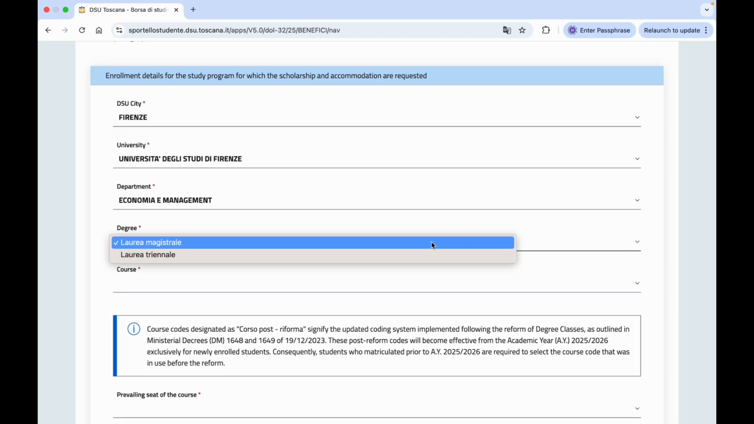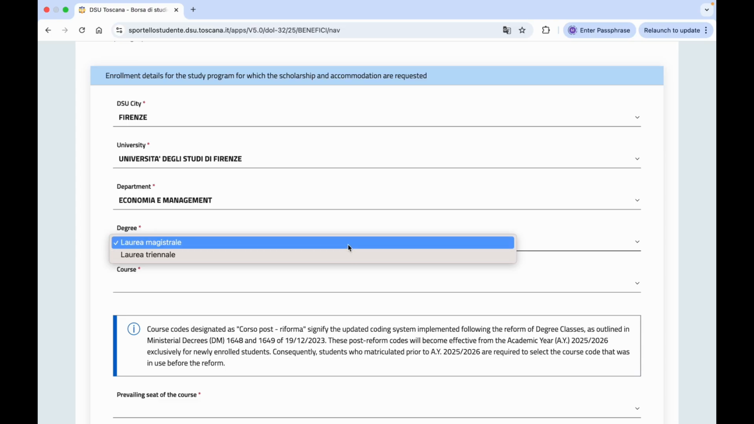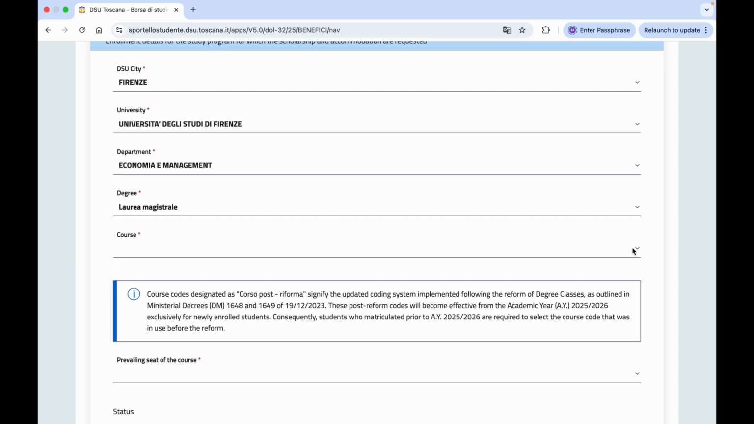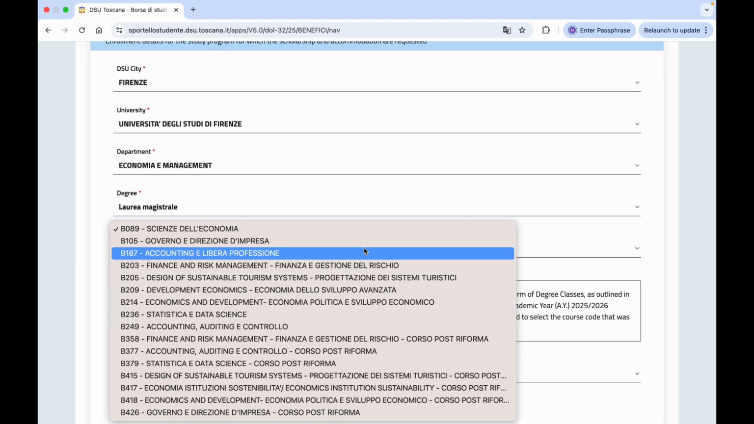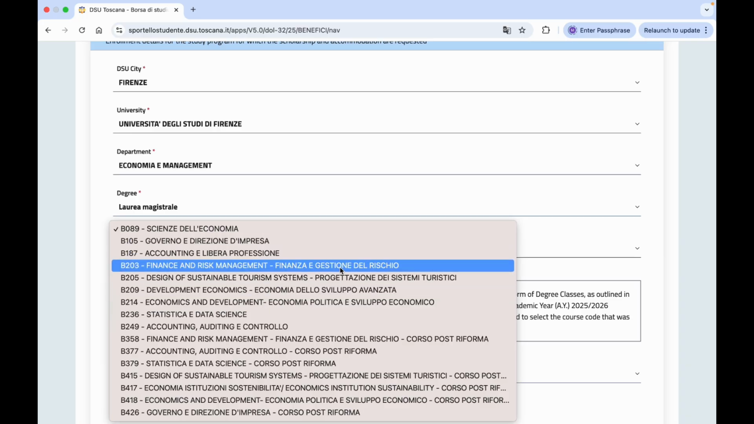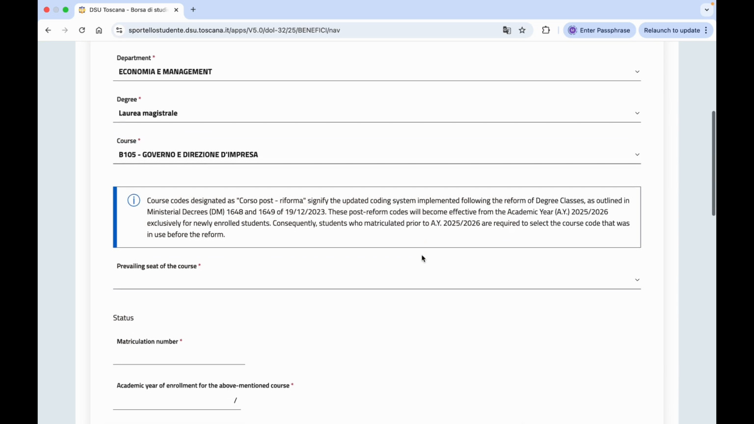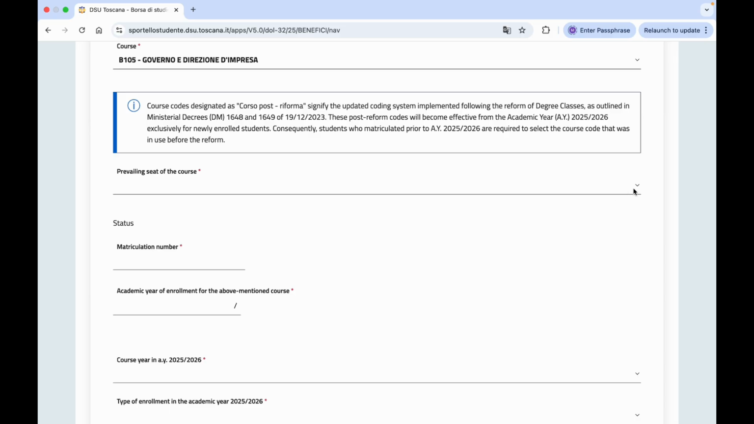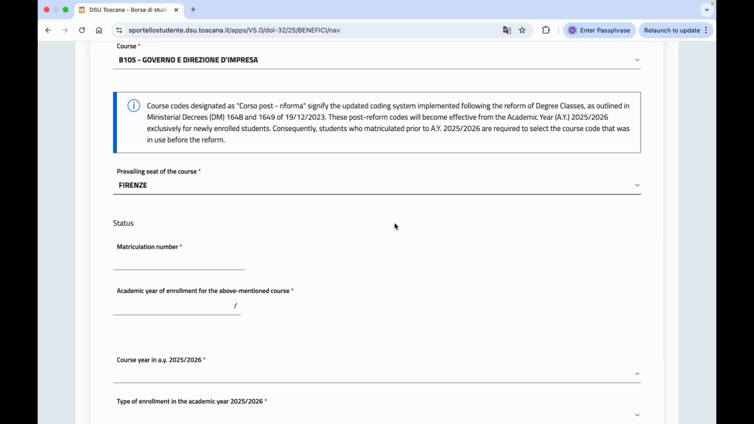Then degree. So let's say we choose master degree, which is laurea magistrale, and a bachelor degree is laurea triennale. So we choose master degree, laurea magistrale. Then your course. Let's say for example we choose the first one, but you need to choose the relevant course, which is your course. Do not choose as an example as I am doing. You need to choose your exact course. Then you need to choose the campus. Sometimes there are many campuses, but here there is only one, Florence.